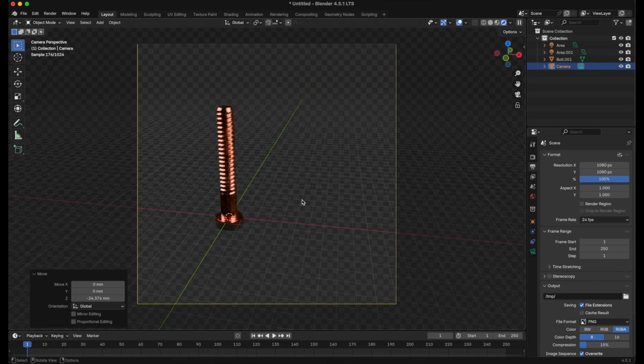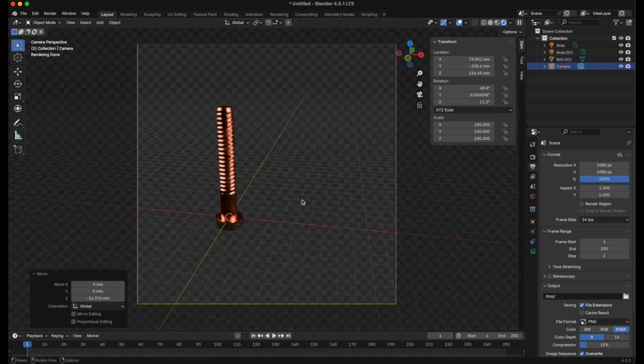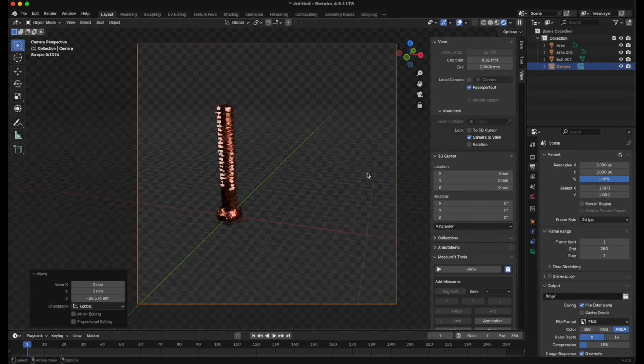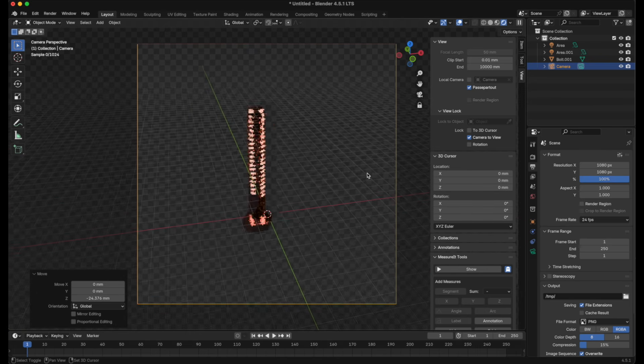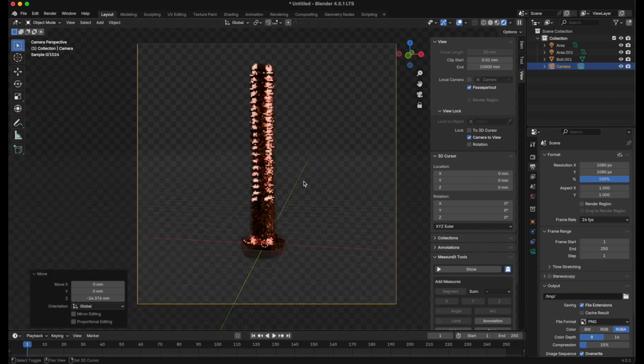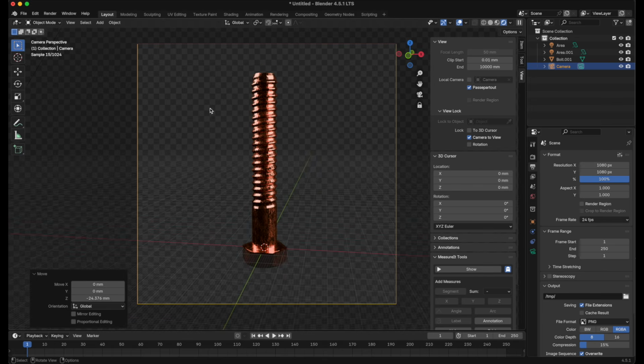Now to move the camera while we're in the camera, you can press N and go to View, and you can click Lock Camera to View. Now when we move around, we're actually moving the camera. So it's much easier to frame your scene like this. So maybe we want to just get a nice picture of the bolt here with a transparent background.